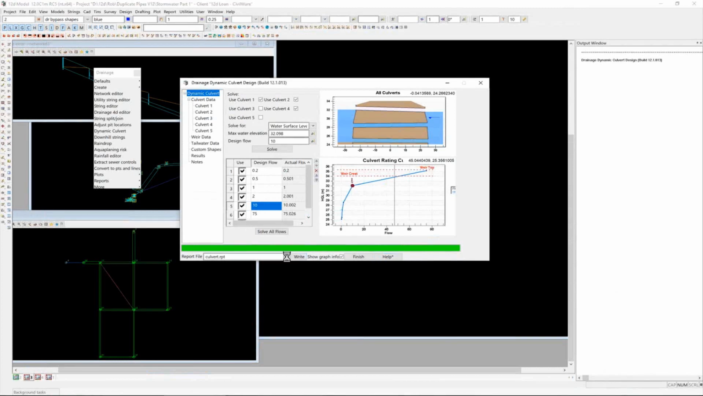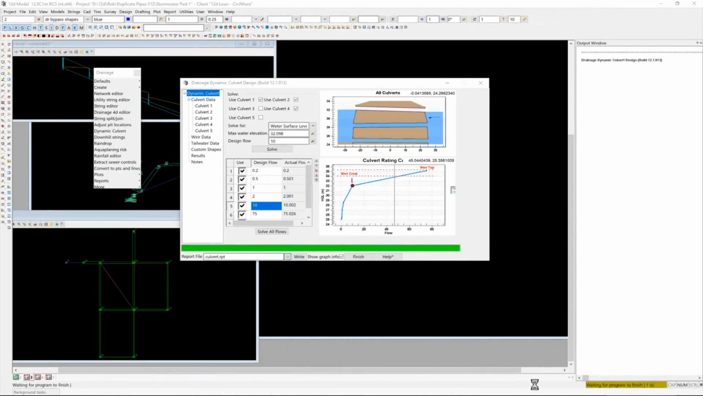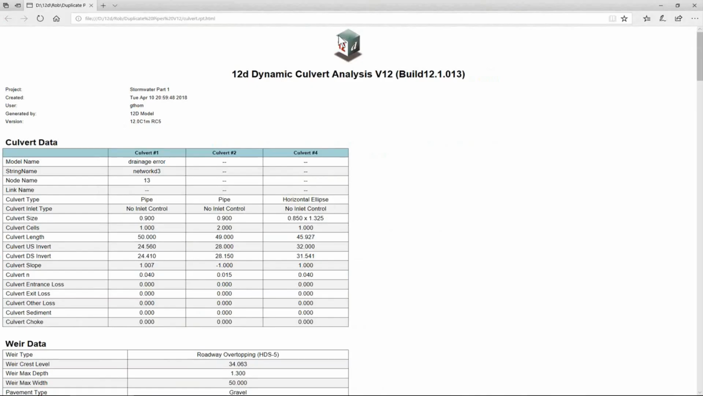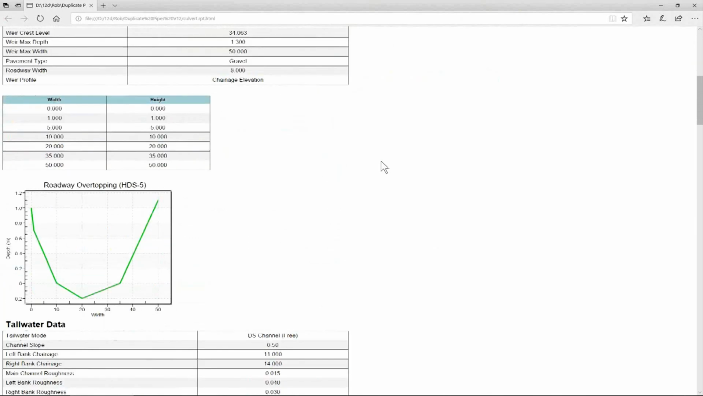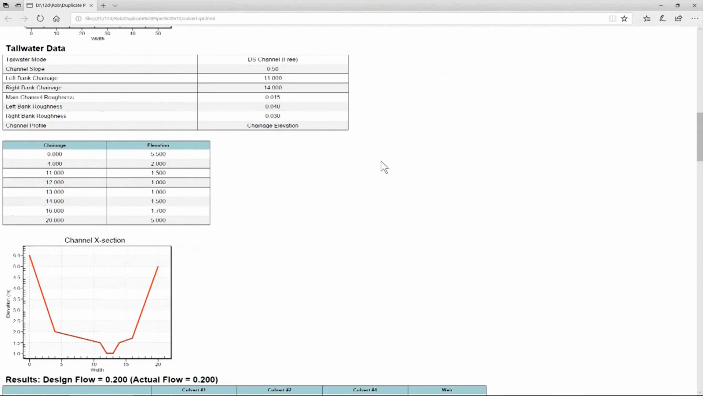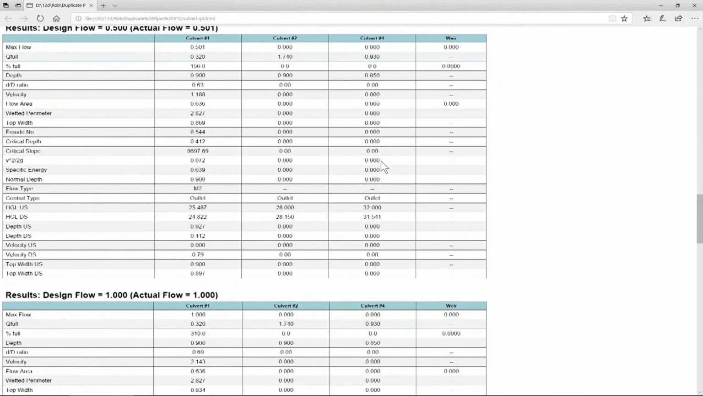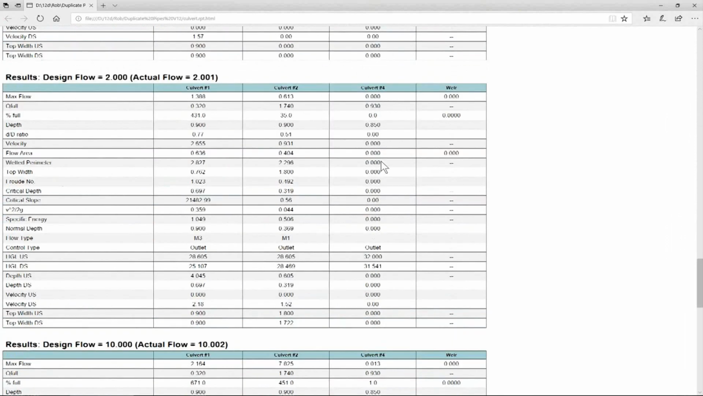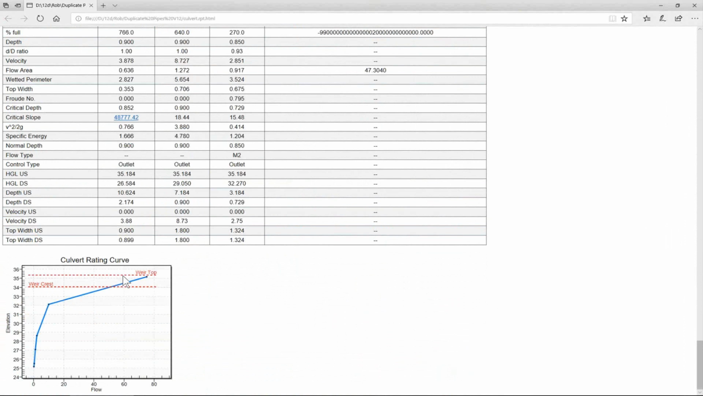If we click on the right button here, it will create a file. I'll just browse to it. Again, it's opened it up on the wrong spot. So it creates an HTML report that has all the culvert data, weir data, the way you analyse it, any of the graphs that you might have, all of the results for each flow that you analysed. And then at the bottom, a rating curve graph.